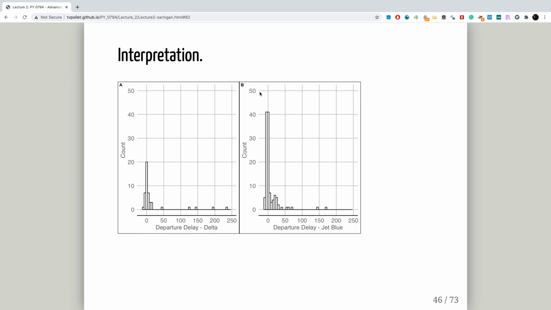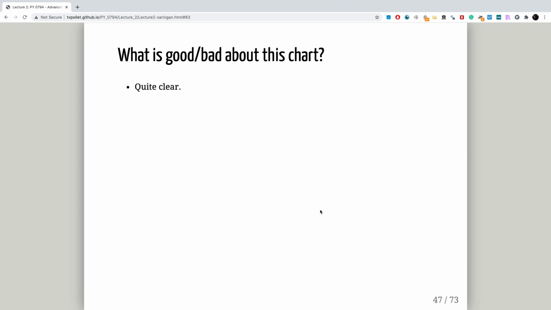So how do you go about interpreting this? Perhaps this chart is not the most optimal one. I'll leave you a moment to decide, but perhaps the key thing you might pick up on is that most of the values for Delta at least seem to be quite condensed, but you have some outliers. Some people have to wait for nearly 250 minutes. So you could see there's also some tails here, but you don't have as extreme, perhaps, as going to 250 minutes. So what is good and bad about this chart?